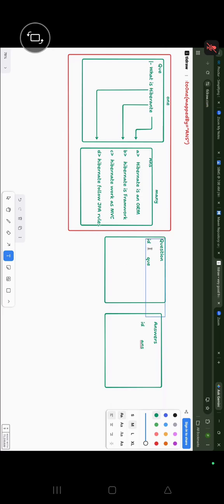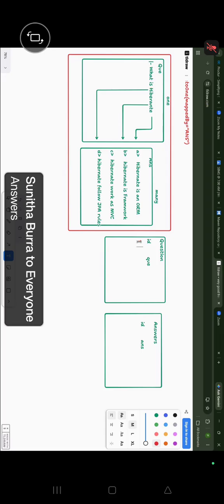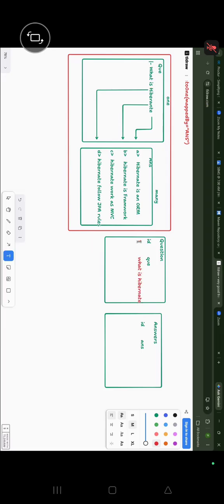Now what will happen here, guys? The primary key, which is this ID, acts as a foreign key for the answer table. Now suppose the primary key of this is one. What is Hibernate? Now there are three answers. Answer one is there. Answer two is there. Answer three is there.